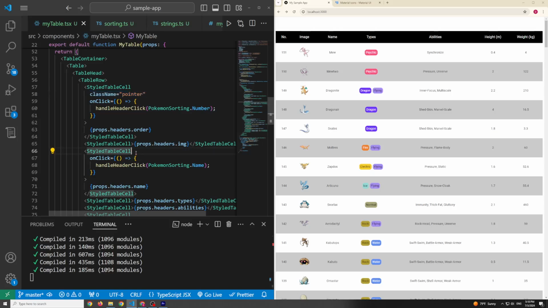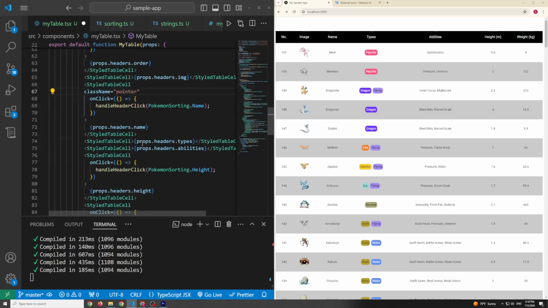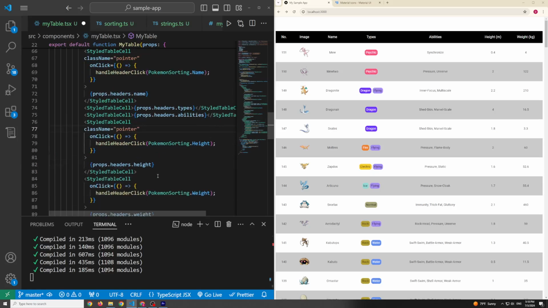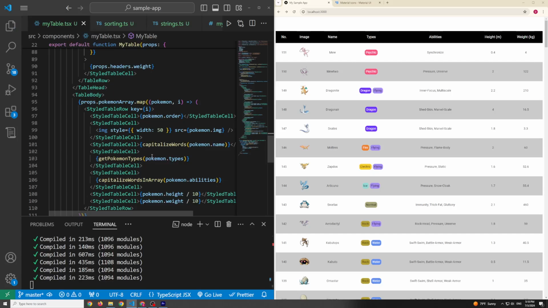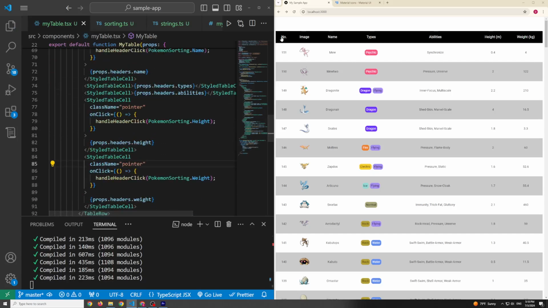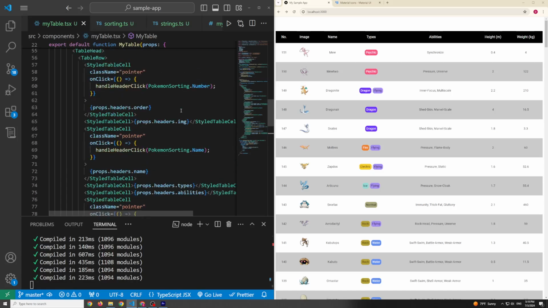So all of these that have the onClick, I'm going to add that to them. Add that, add that, and that should be good. So number, name, height, weight. Yep. So all those have that.